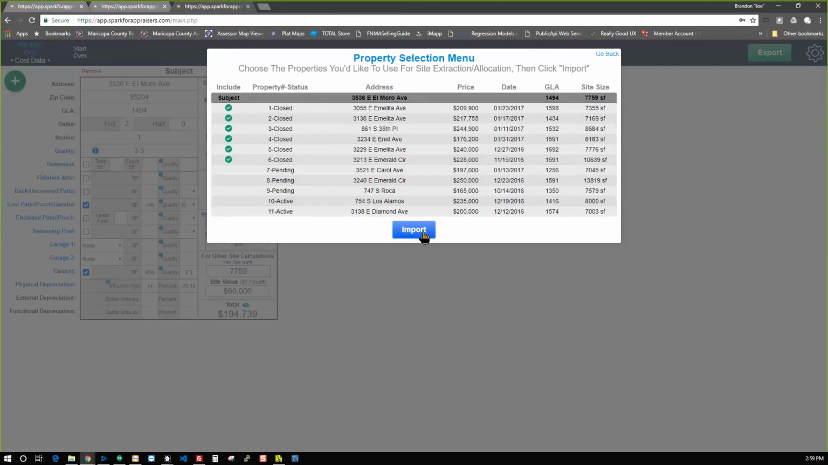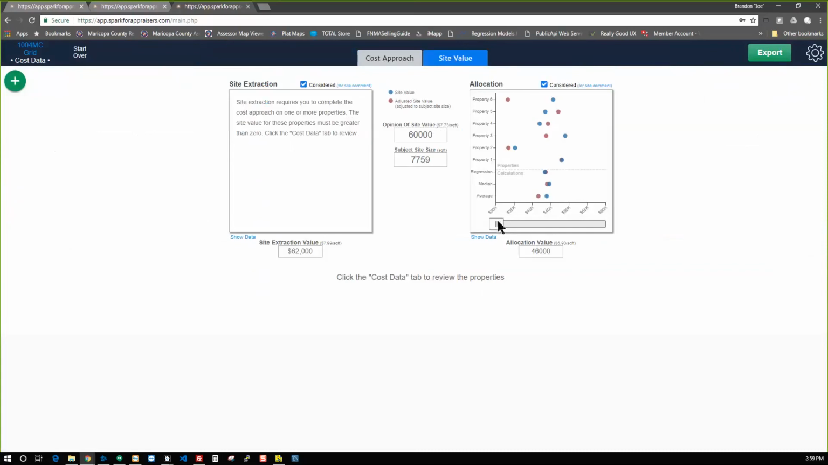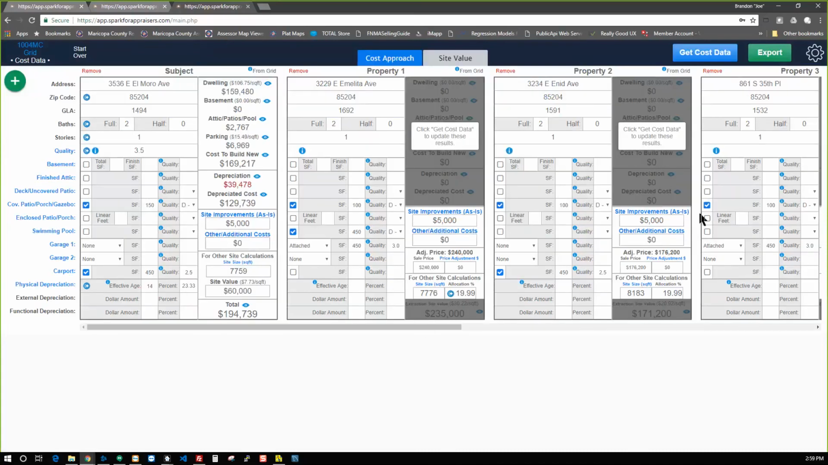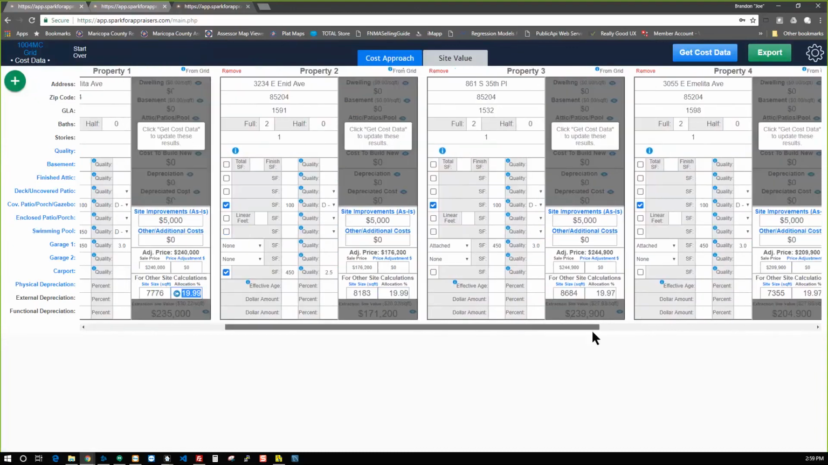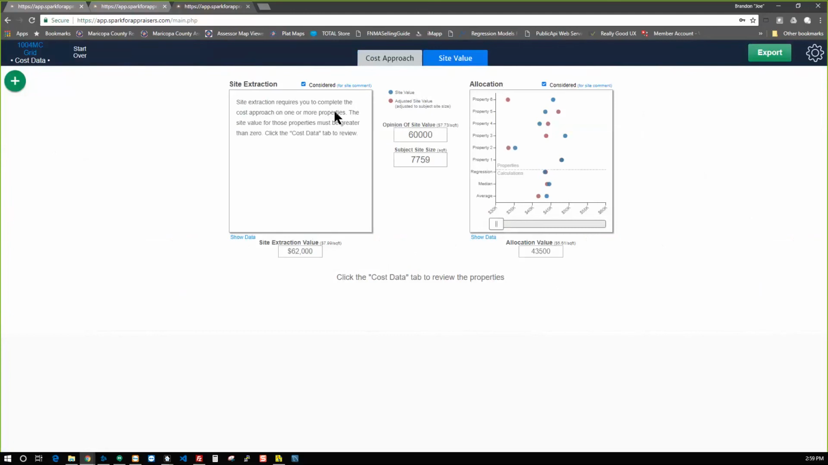Okay, so I'm going to import those, and then when I go to site value, I've got it. It's already right here. So I don't even have to worry about filling all this in if I don't want to. I've just got my allocation already filled in from the assessor, and I'm good to go. So I can just click on site value. I don't have to take the time to fill out the effective age and the quality and make sure everything is accurate for my comps. I just go off the assessor, it's already filled in, and I can just use this slider, say I want to call it 46, and I'm done. So that's pretty much it.